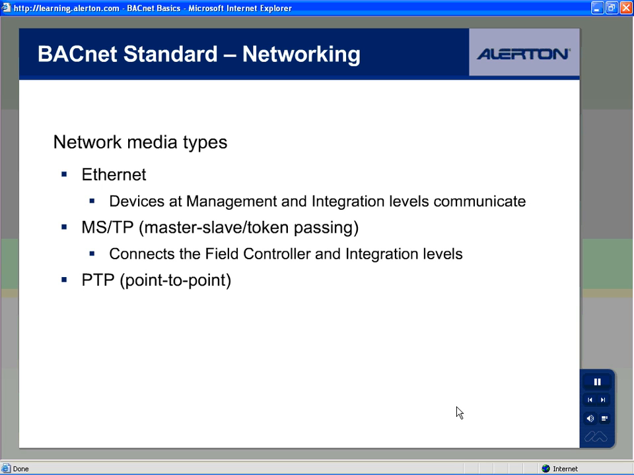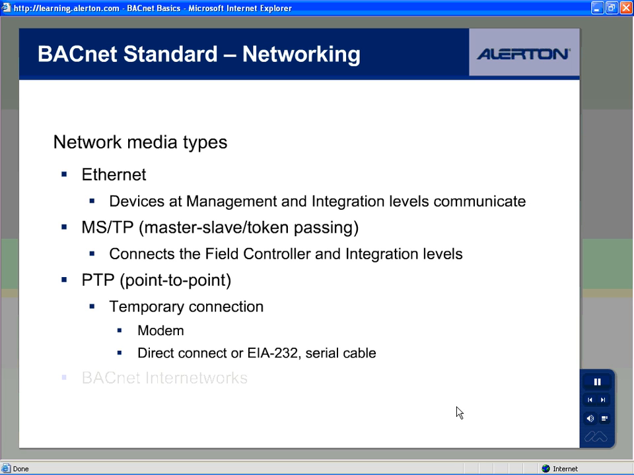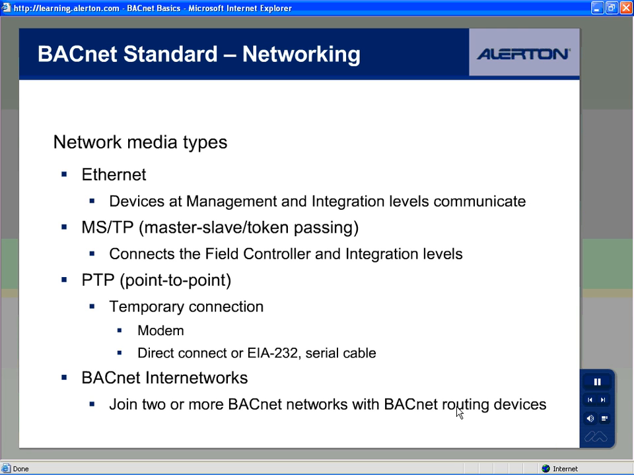PTP stands for point-to-point. This type of network is used for temporary connections using modems or direct connect EIA-232 serial cables. A BACnet internetwork is created by joining 2 or more BACnet networks with BACnet routing devices, such as Allerton's BCM ETH module or BLX. I'll tell you more about Allerton devices in another module.